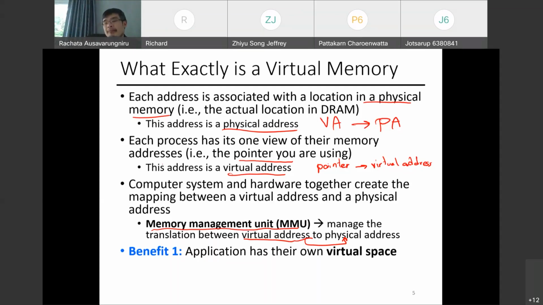Each application sees their own virtual space. It's like each application is within their own multiverse. You see your own virtual world, and I don't care about whatever is going on in other applications. Same concept applies here. Each application sees their own virtual space.